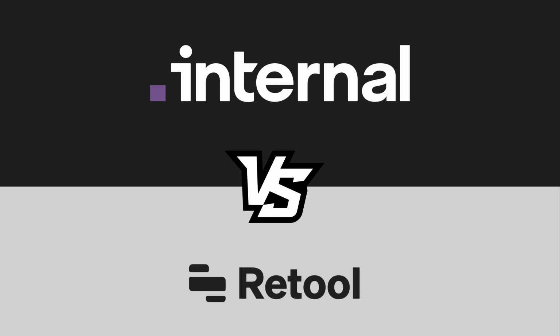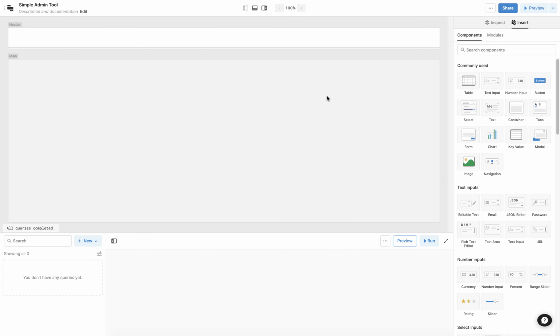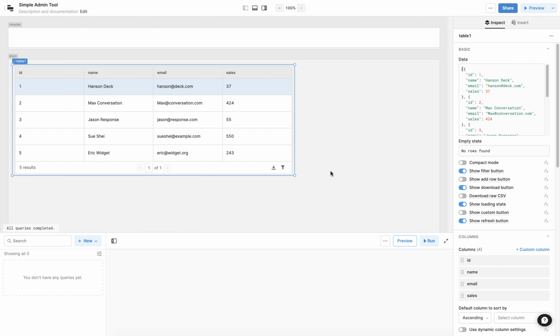Let's compare what it's like to build a simple admin tool in both Retool and Internal. We're starting from the same point on both platforms with a Postgres database already connected and a blank space to begin. Now in Retool, let's first drag in our table component to display data.